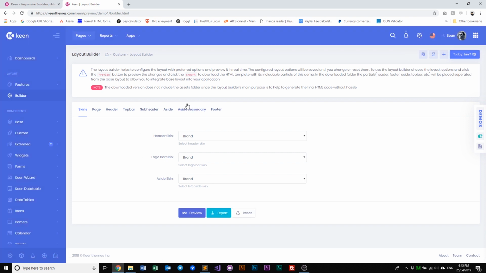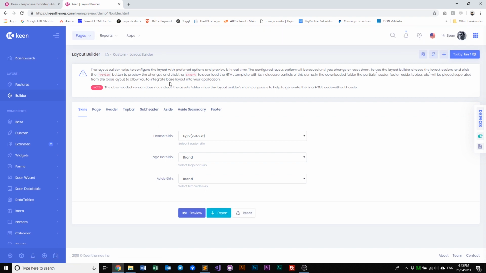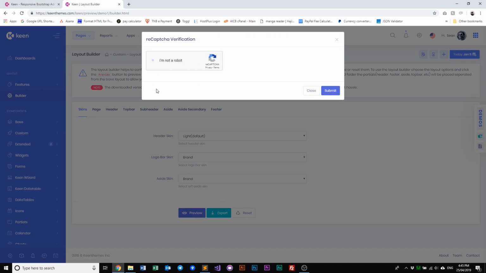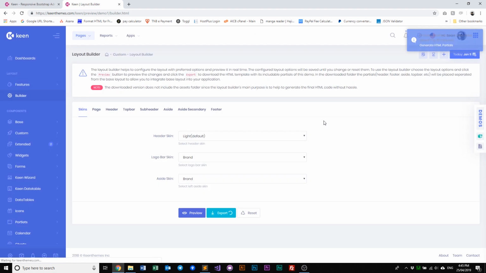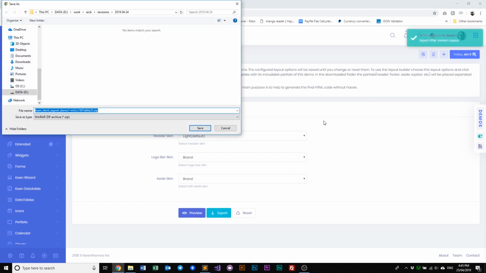So it looks like this. Okay, maybe the top bar we don't want to be brand, so we change it to light. Let's have a look. Okay, maybe this is good enough. Let's go with this and export. Ensure that you're not a robot and submit. So what's happening here is Keen is generating the layout files for you to use, and once it's done, a save as window pops up for you to choose where the files will be saved.